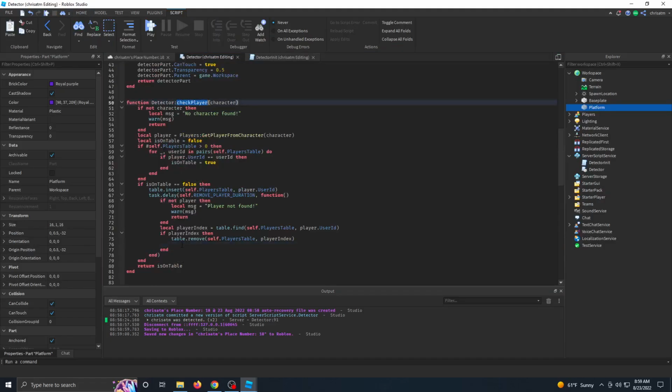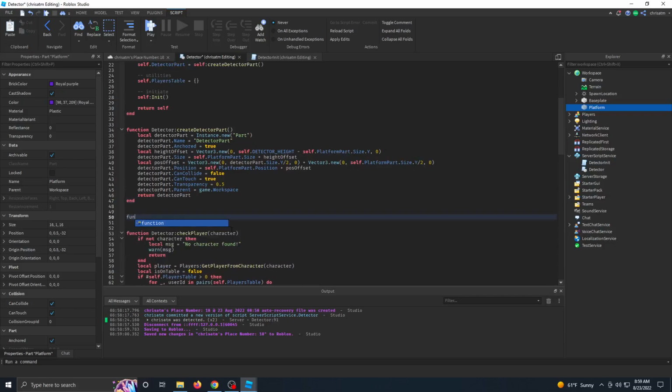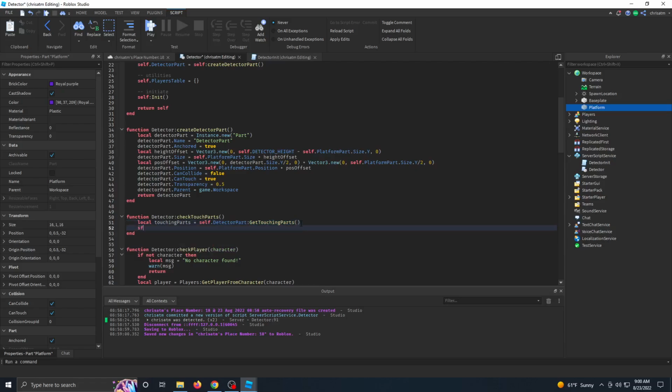So in our checkPlayer function, if we remove the player from the table, what we want to do is close the loop by making our detector part check itself for any touching parts. So we're going to have a function called checkTouchingParts, and above our checkPlayer function, we'll make some space and create our checkTouchingParts function. And the getTouchingParts method from our parts is really easy. So what we'll do is we'll create a variable called touchingParts, and we'll make it equal to the detector part, and then colon getTouchingParts. And what this method will return is all of the parts that are touching the detector part.